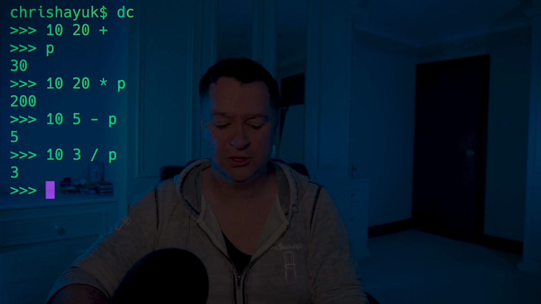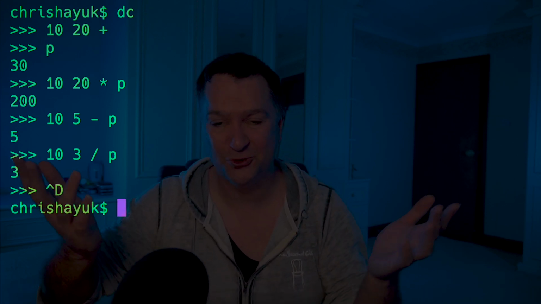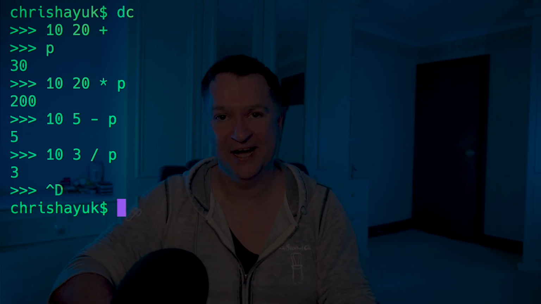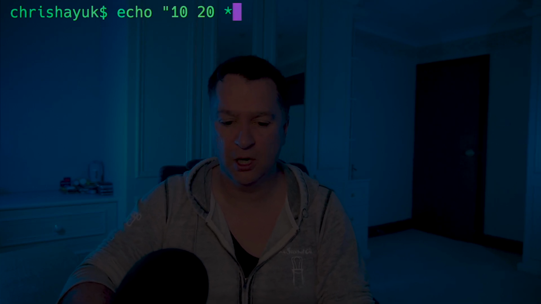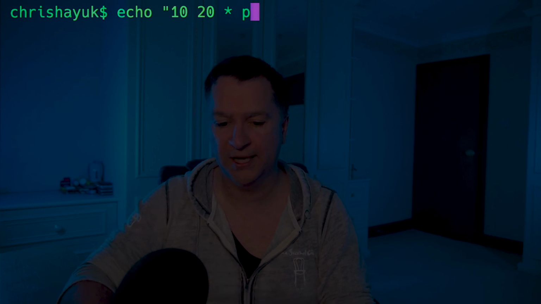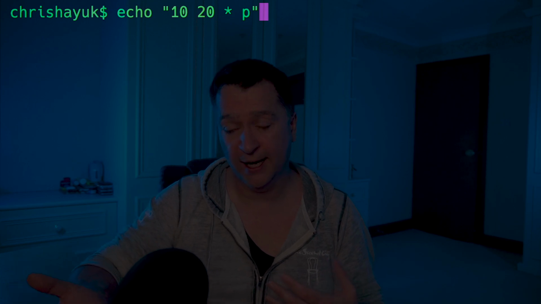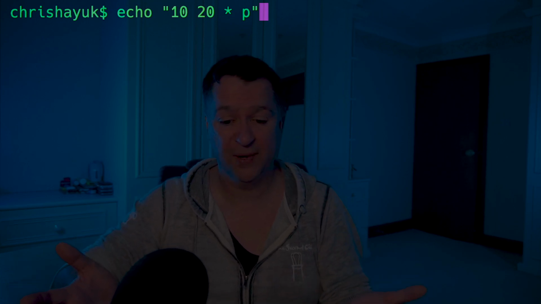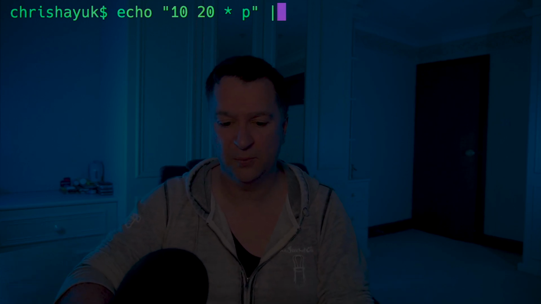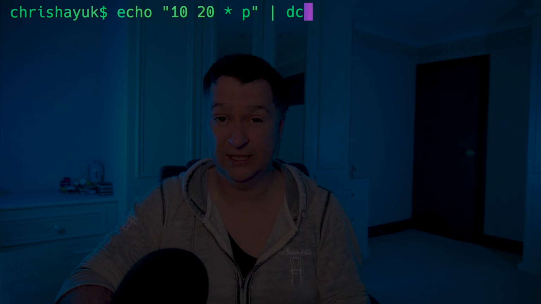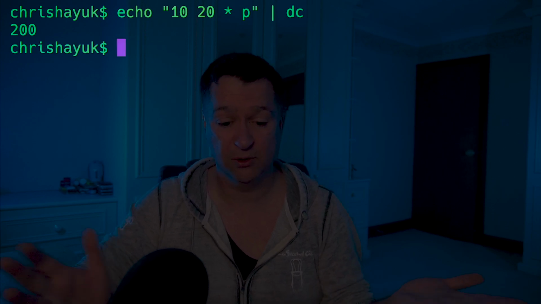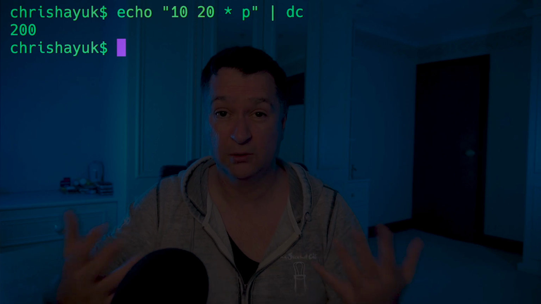And if I want to exit it, I do Control D, just like I did before. And I can actually do a little bit of scripting with that. So if I do echo 10, 20, star, P, we're already getting used to this. That's going to be 10 multiplied by 20, and then output it. And then I'm just going to pipe that into dc, which is Desk Calculator, and then it's going to echo out the result, and you can see it's come back with 200.